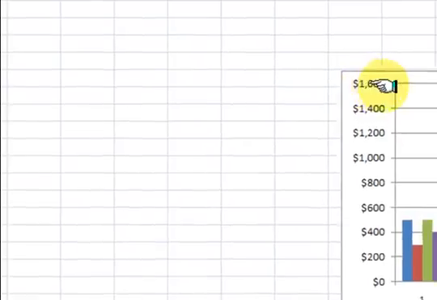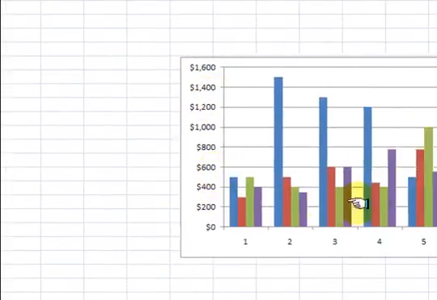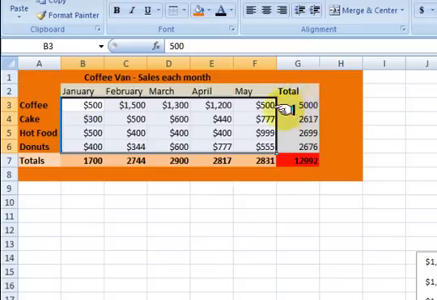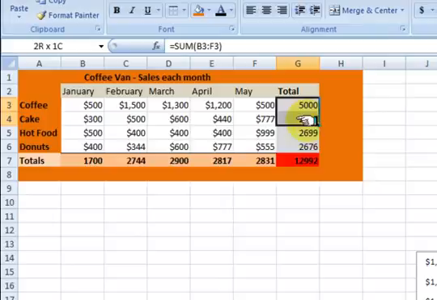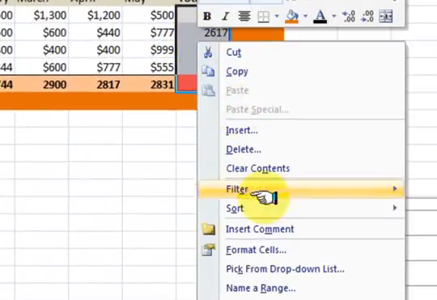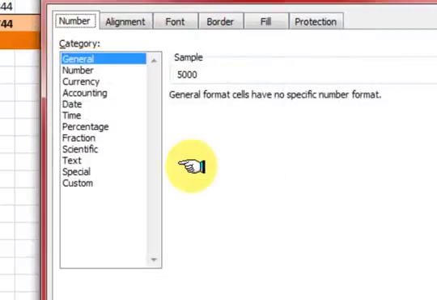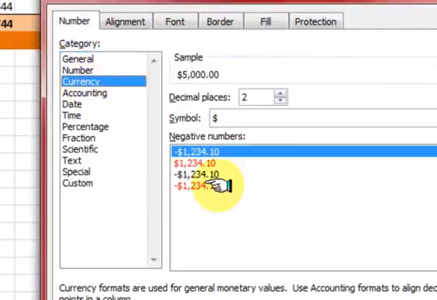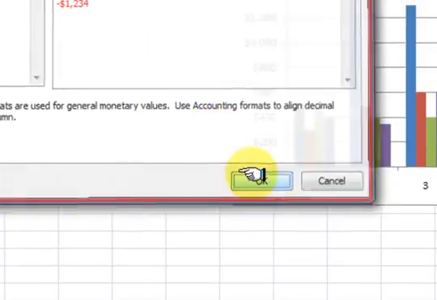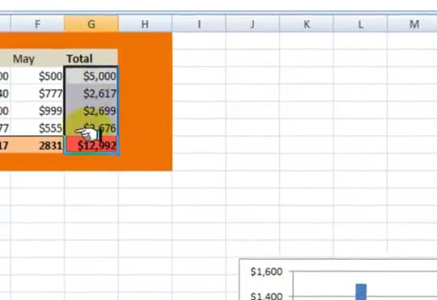Okay, now it's updated my graph here as well, and it's also updated all of my totals. Okay, now as you can see, I didn't do the totals here, so I can still do them. I just select them all, right click, go to Format Cells, go to Currency, and do the same thing. Now there's the decimal point thing again, take it away and press OK. See, now that's done as well.